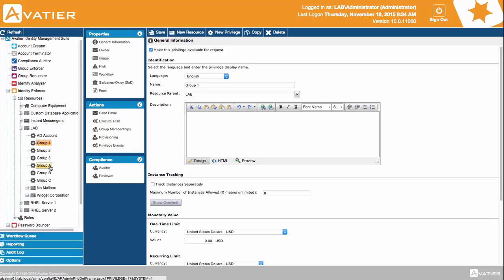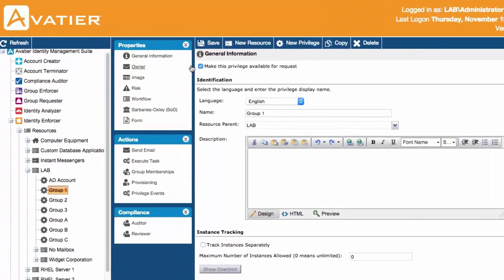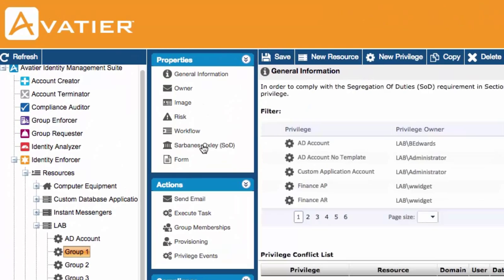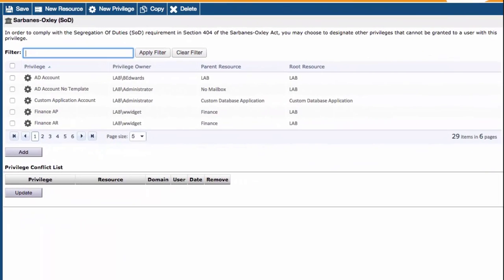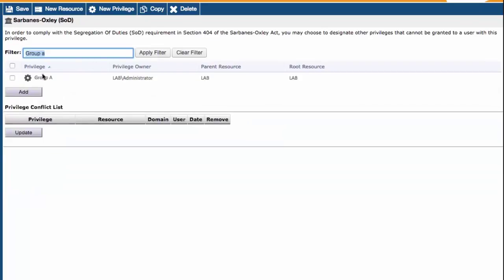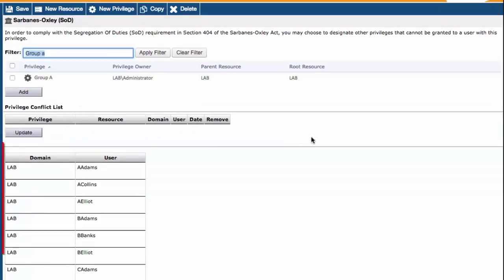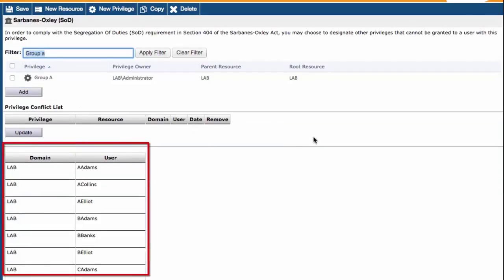to provision Group A. By accessing the Sarbanes-Oxley page of the Group 1 privilege and telling Ames that a Group A privilege will cause a segregation of duty violation, Ames automatically lists all the users that will be in violation should this definition be saved.